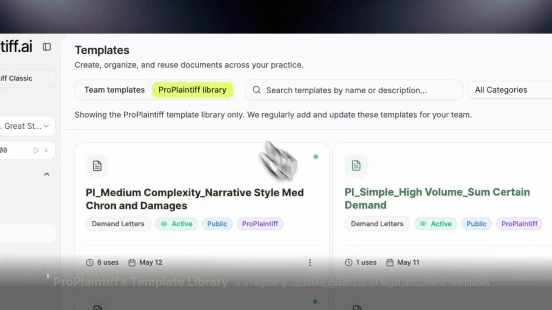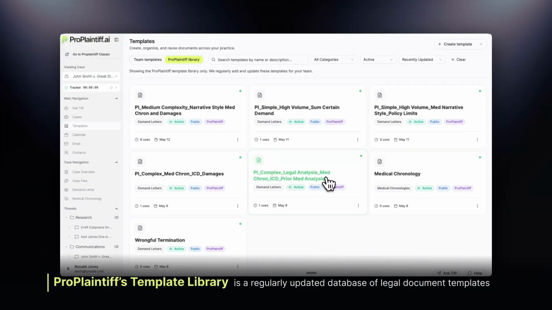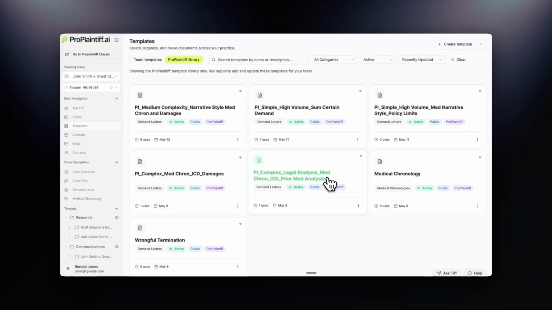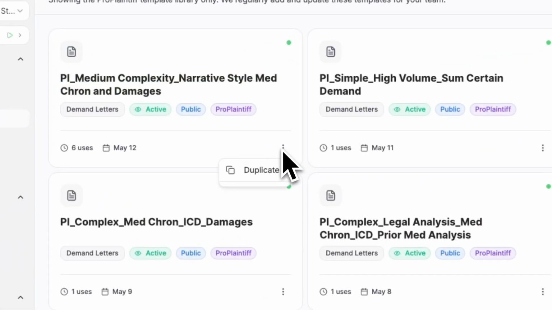ProPlaintiff includes a library of professionally built templates covering a wide range of legal documents, from demand letters and medical chronologies to wrongful termination claims and complex legal analyses. If you want to create your own version of a ProPlaintiff template, click the three dots and select Duplicate.